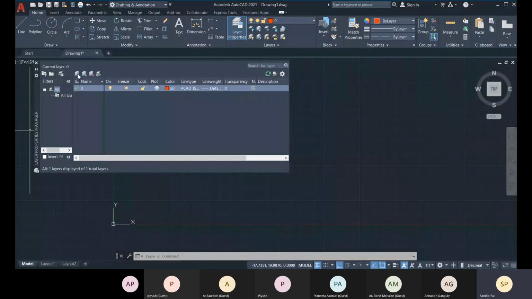Above this, four options are available. This one is to create a new layer. With this option you can also create a new layer, but that will be frozen in all viewports. With this option you can delete the existing or selected layer, and with this option you can activate any layer. So let's start with creating a new layer.